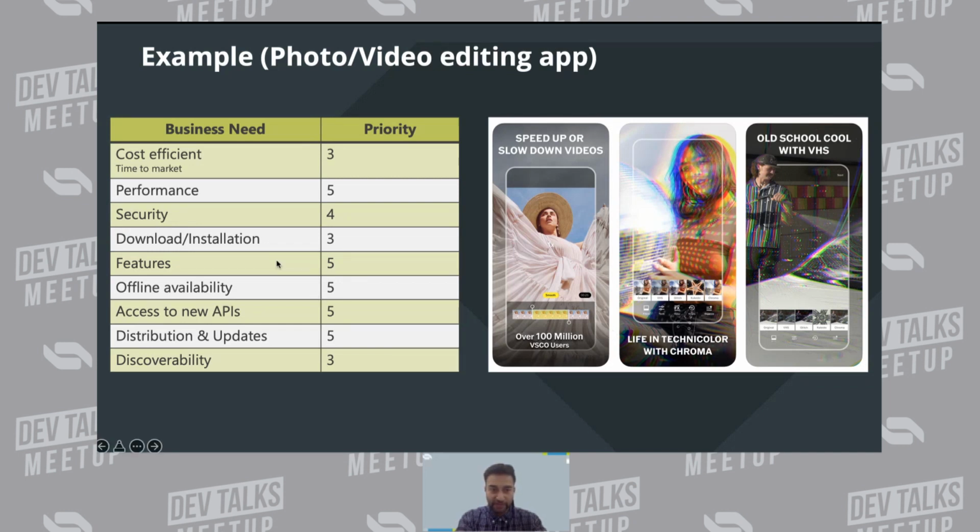So we rate the features as top priority. Offline availability will also be the top priority. Everything that we do should be available. Everything that we provide in the app should be available to use offline. Even if we have some online features like posting to social media or something like that, it should automatically work without user having to worry about the connectivity.